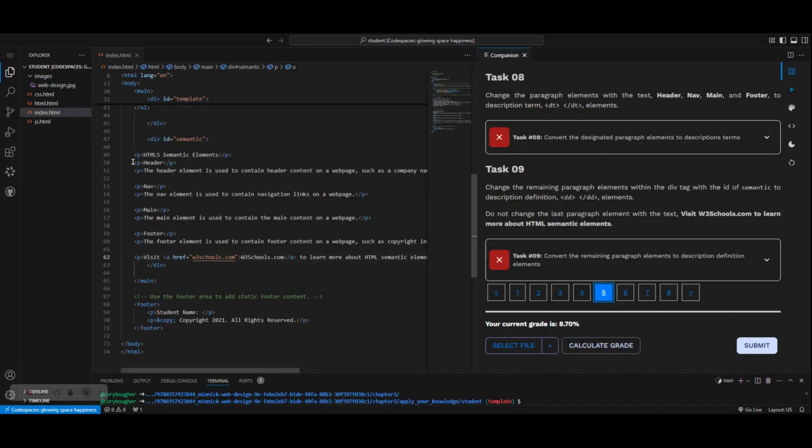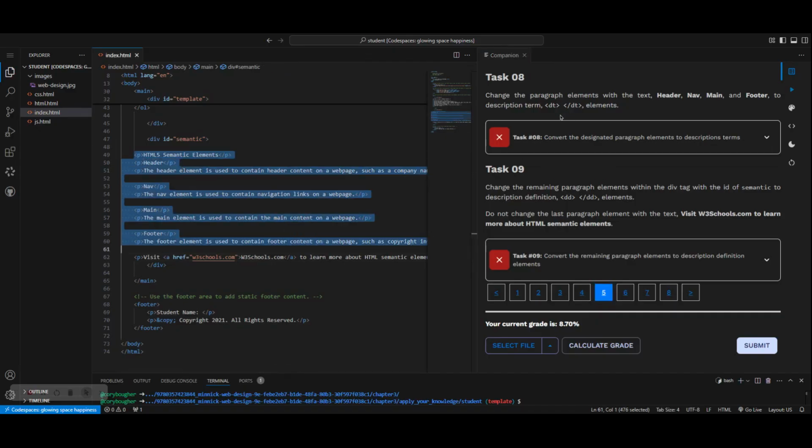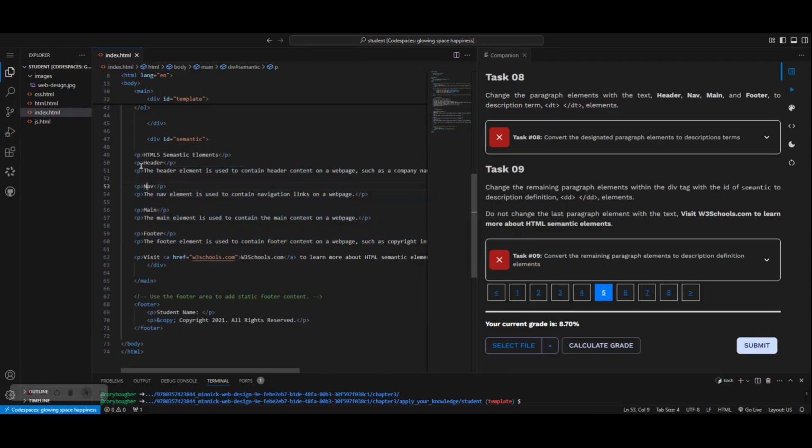We're going to change these paragraph elements that are in this div to have different opening and closing brackets, description terms. So this is now going to become a description term, and I need the other end to also be a description term. So we're going to copy this on all of these as a description term here. And we need the closing bracket to match.